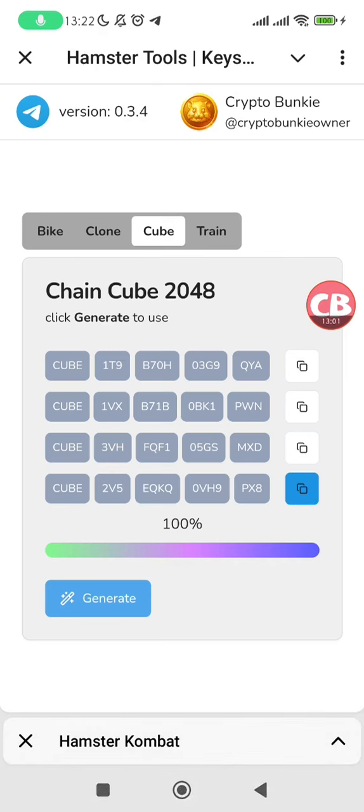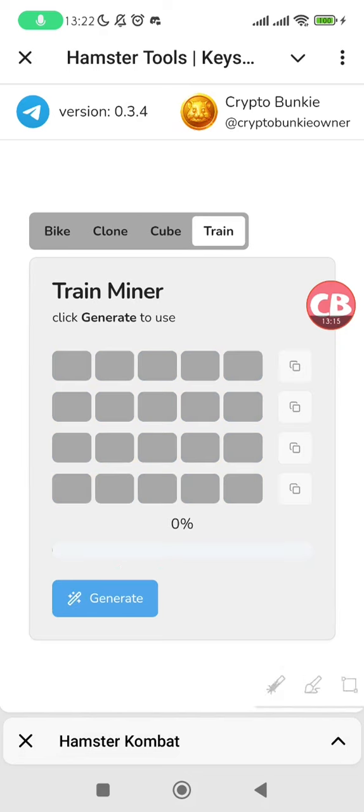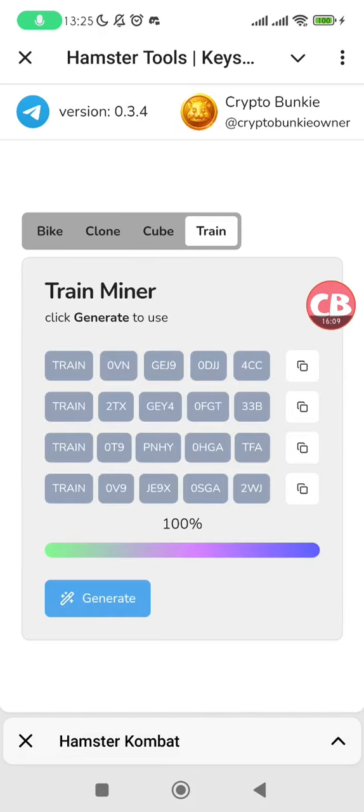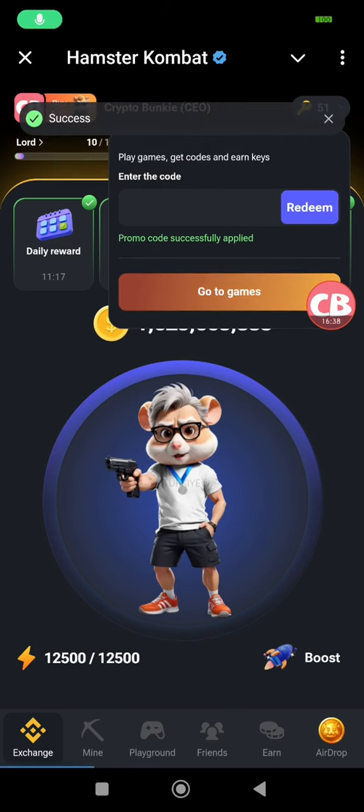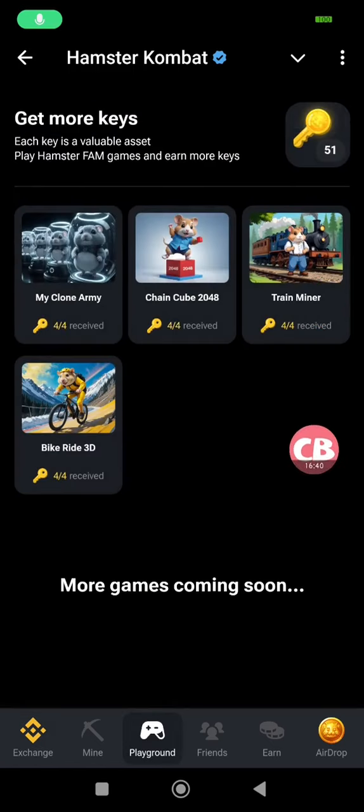Once you're done with this, move to the other game, which is the train game. Tap generate to generate the keys and wait for a few seconds. Once the keys are generated, copy and paste as usual. So I copy the first one, paste, redeem. So now I can go to games and check that all my keys have been redeemed. So you can see 4 out of 4 on all of these games.